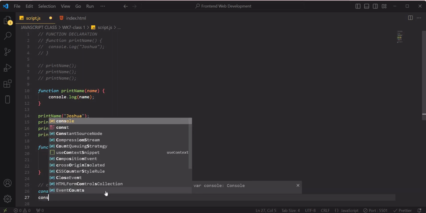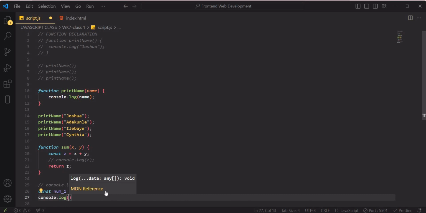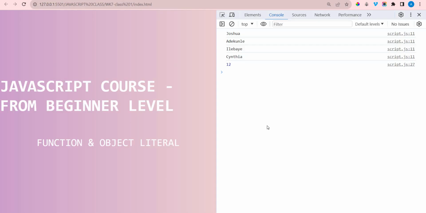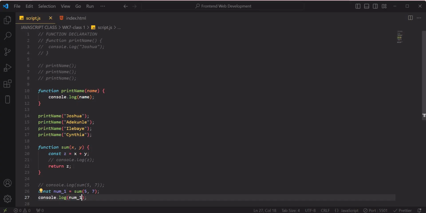So what can we do? We just say console.log num1. It's as simple as that. Can you see? We still have 12. Very simple. So in this case, when you are using a return statement in a function and you want to get that return value in your console, you can use either this method or this method. It's as simple as that.